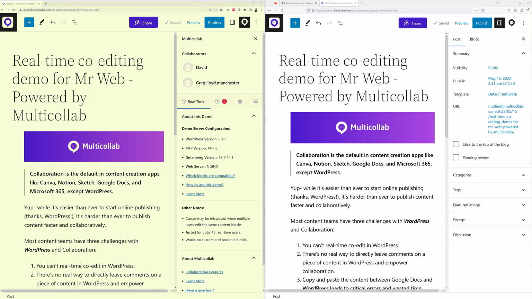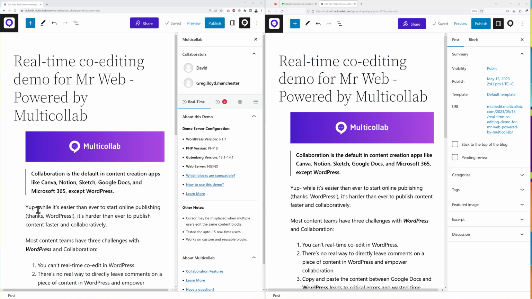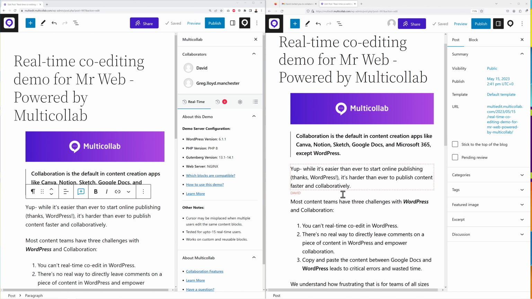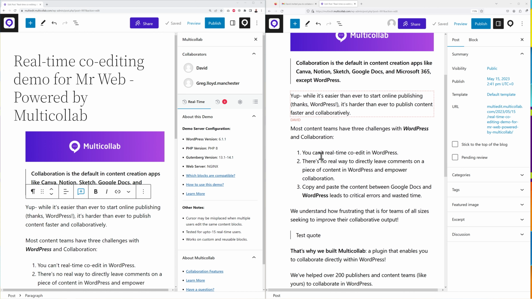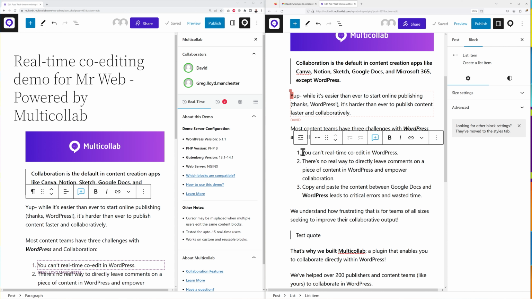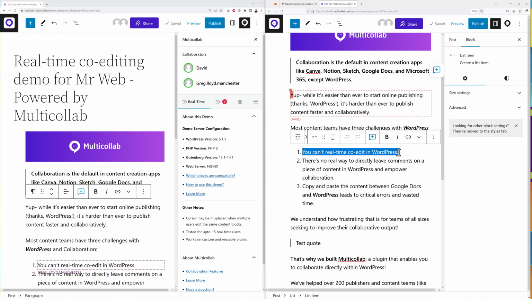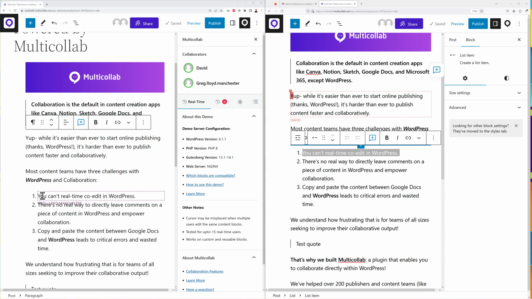So here on the right we have David, and on the left we have Greg. Now if David starts editing, let's say I'm going to work on this paragraph here, Greg can see immediately that David is working on this section of the blog post. Now on the other hand, if I, as Greg, start working on the document here and I want to edit this section, David will see that Greg is working on this section. So that means that David and Greg are working together on the same document at the same time.